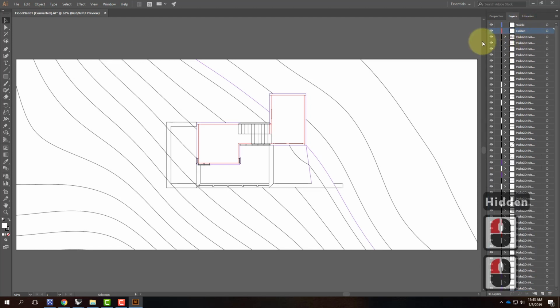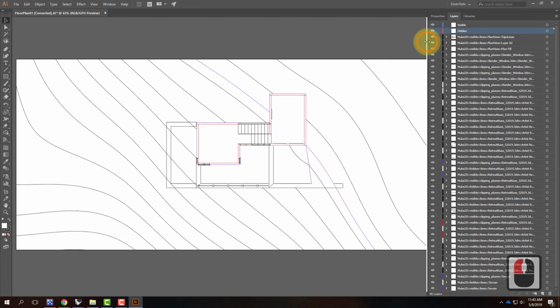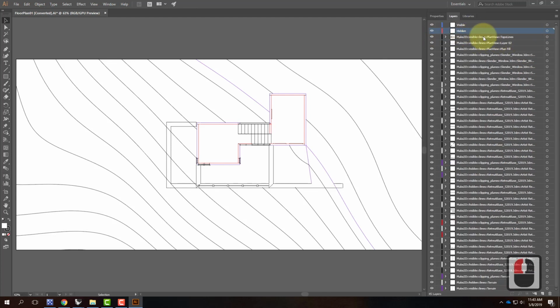There it is. And I'll go through and I'll select all of the objects or all the layers that are visible. So I'm going to hold down Control so that I can select multiple.